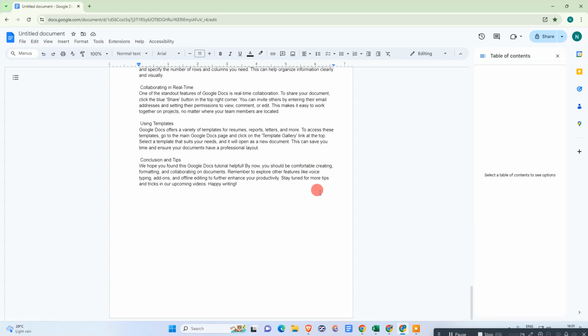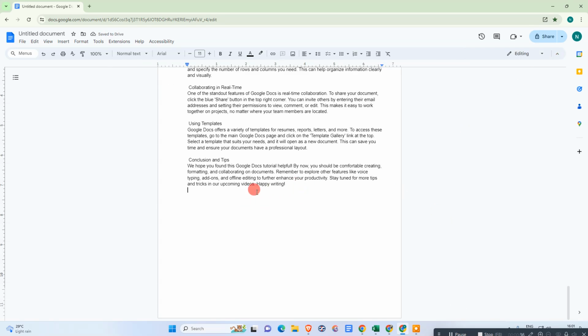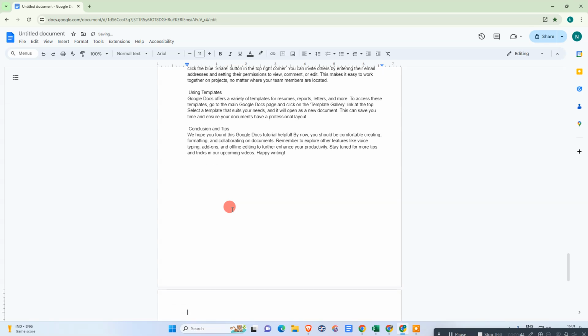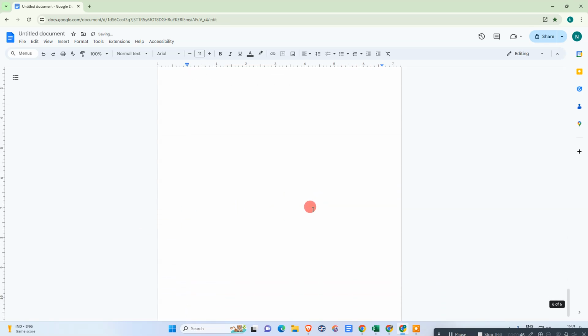Okay, so if you want a more blank page at the end, you can simply add it by clicking at the end of the last page and just hit Enter. Then the next page will be automatically inserted like this.